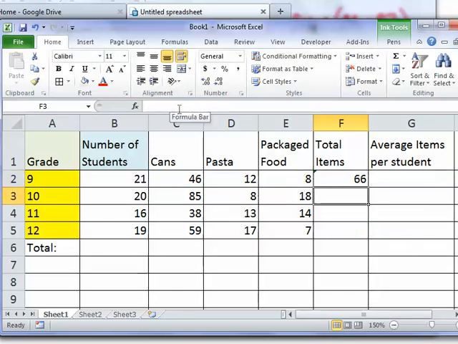Notice there's a little green triangle. What that means is the computer's asking you, what about this 21? Is this 21 going to be included? We know that the 21 is not going to be included because that's the number of students, and they won't be included in the total number of items. That's what that little exclamation point and the green triangle are for.